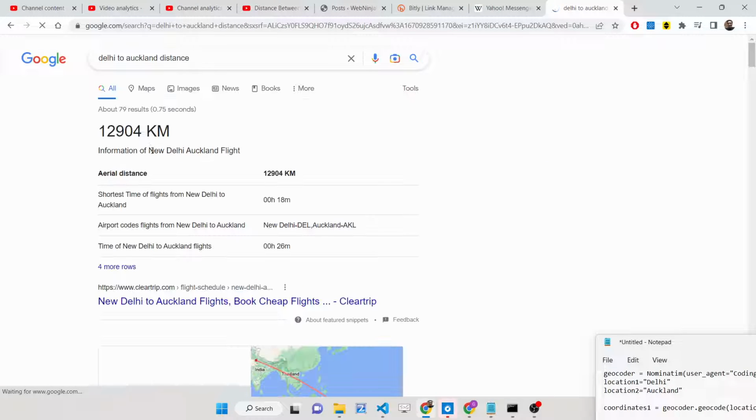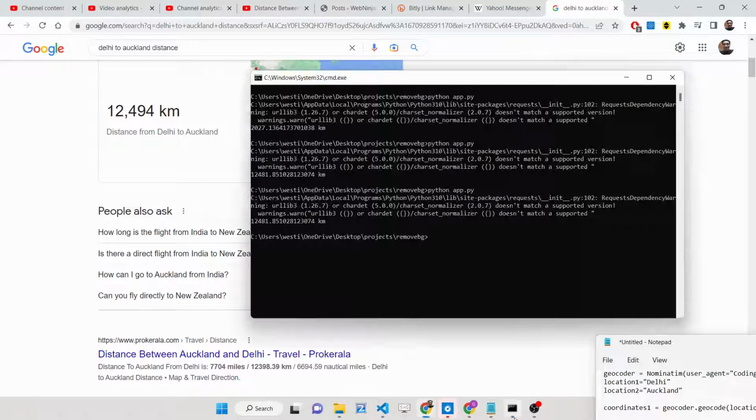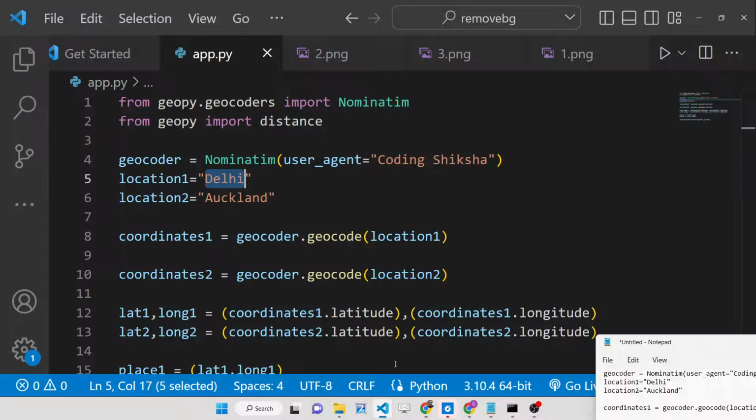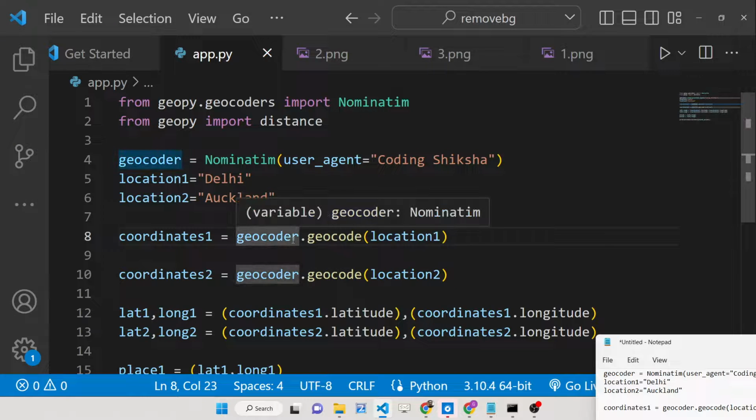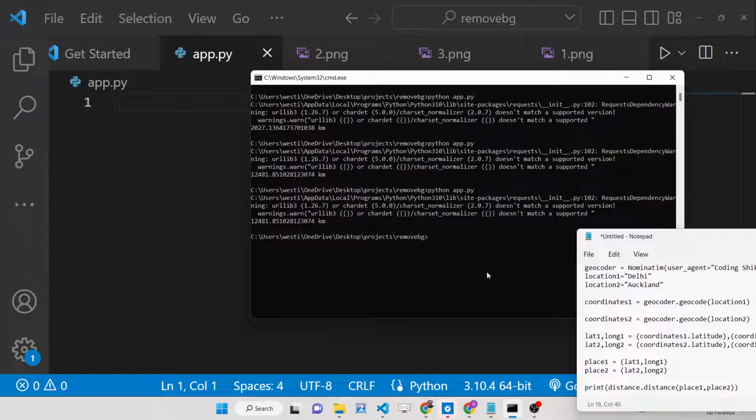It shows 12,494, so it is roughly the same as 12,481. It is actually the correct distance which is built here. You can replace any location here. I have given the script in the description of this video. Let me write the script once again, step by step.